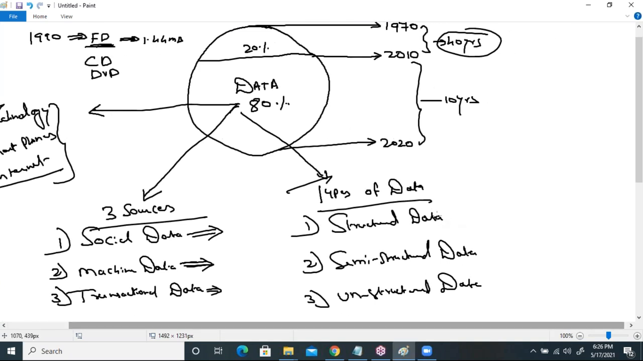What do you mean by structured data? The data which is arranged or organized in the form of rows and columns. Such data we call structured data, which is organized in the form of rows and columns. Examples of structured data are Excel sheets and database tables.